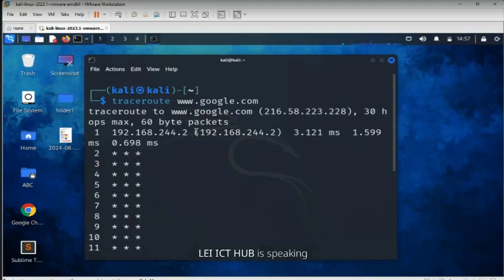The first thing we're having here is traceroute to www.google.com, open bracket 216.58.223.228. This is the IP address of the destination. The destination we are trying to reach is google.com, so the first information it gave us is the IP address of google.com.